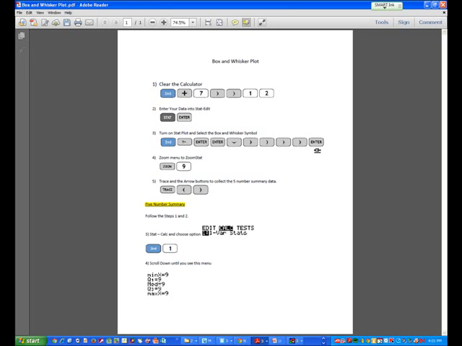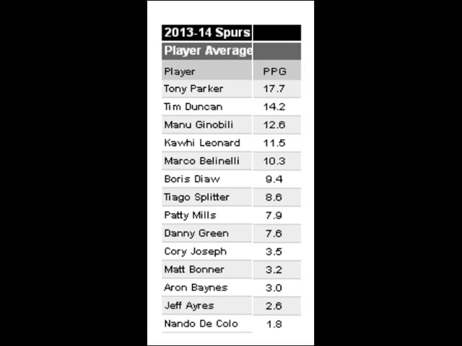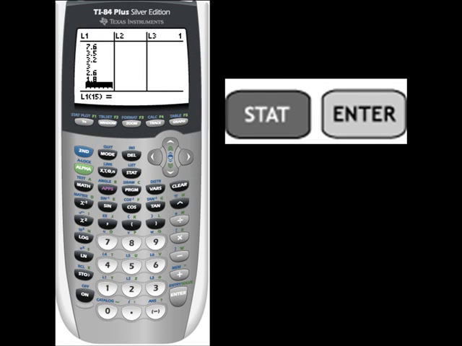Now let's go ahead and go through an example so you fully understand how this operates. Do you remember when I asked you to do a box and whisker plot of the Spurs player scores? We're going to use this data to come up with the 5-number summary, and also the mean and the standard deviation. So taking this data, first clear your calculator, then you do stat, enter, and you put in your data. All the data goes into L1 because this is only one-variable data.